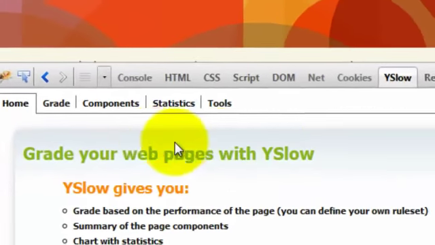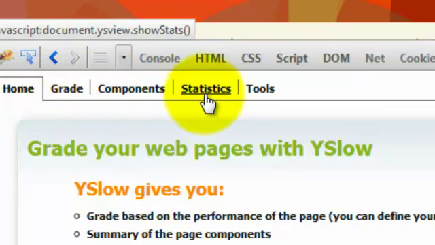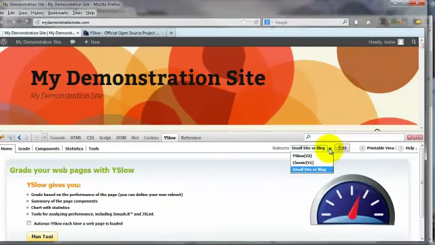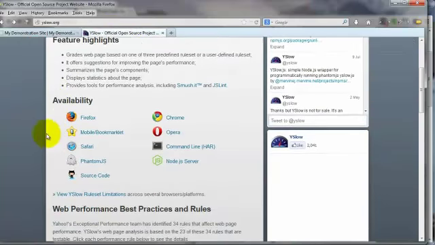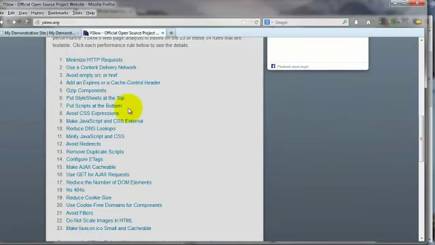Another thing I want to point out is that you've got these tabs here: Home, Grade, Components, Stats, and Tools. You do not have the Tools option in the Chrome browser. Another reason not to use Chrome for this test. Another thing is that by default, you're going to be starting off on the rule set for yslow v2. The rule set is those 23 testable rules. If we come on back here just for a second and scroll on down this page, this gives you a list of those 23 testable rules.